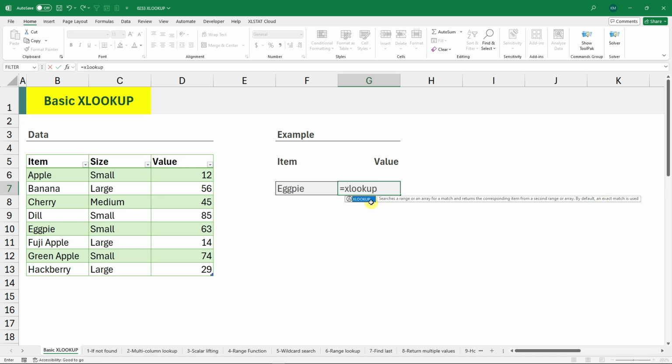So I'm just gonna enter a parenthesis, and this is gonna be the guide. Which item or which kind of data are we looking for? For the example, we're going for egg pie, so clicking on this one, we're looking for that one right there. Add a comma. And what part of the sheet is it looking up the egg pie in? We're looking in the item column right here.